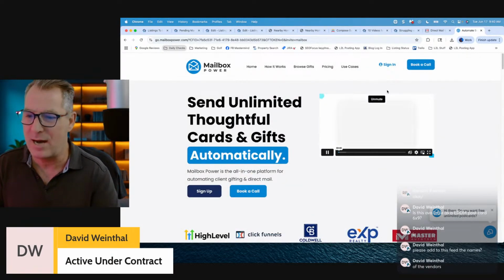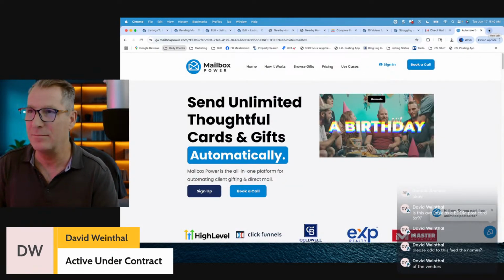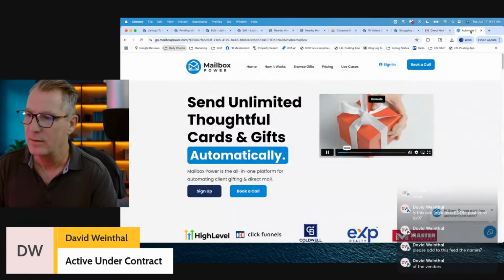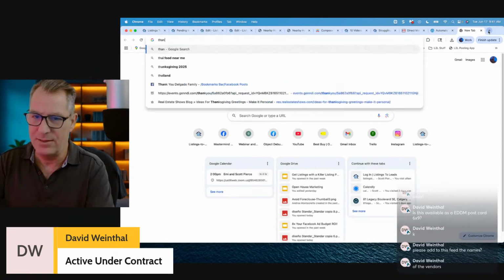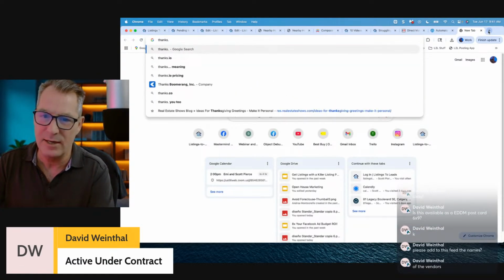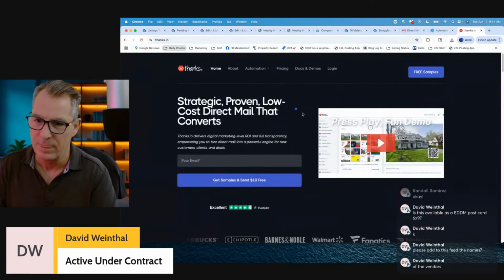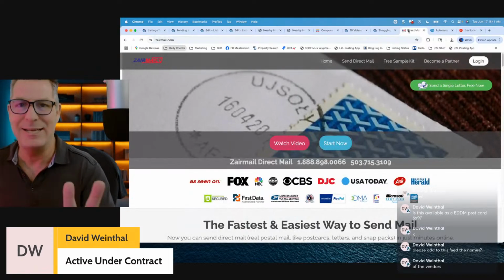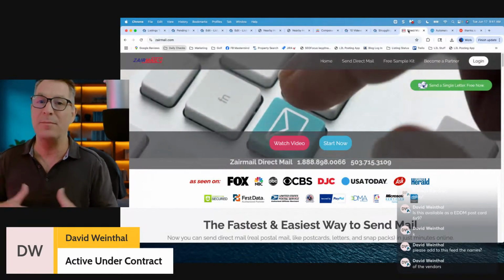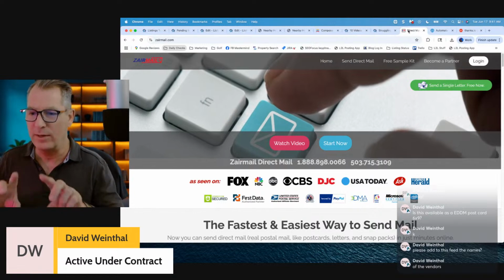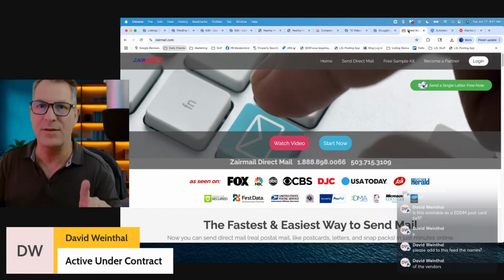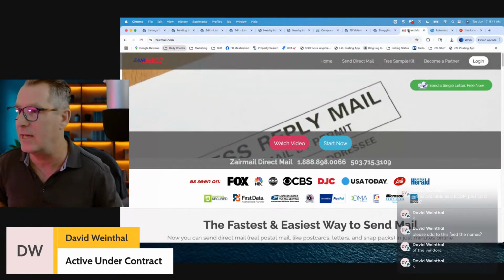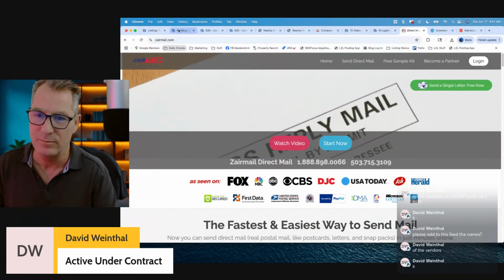Now, the problem with Mailbox Power, not a problem at all, but you got to have a subscription. Zaire Mail, I can just go do a one-off. Now, Mailbox Power and Thanks, I think it's Thanks.io. So any one of these has handwritten font as an option. Now, there might be others as well that you can take a look at, but what you're looking for if you're going to use a mailing service is the fact that they've got handwritten font envelope, because you want it to look like it was personally done. That's the main point of this whole thing.